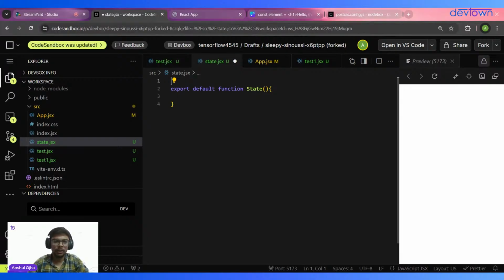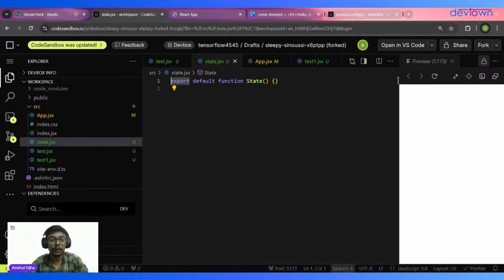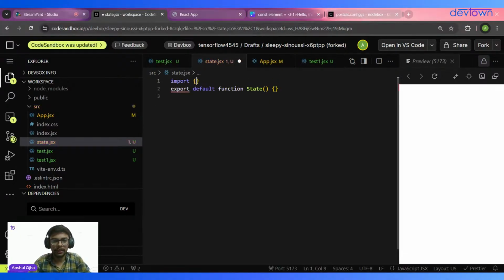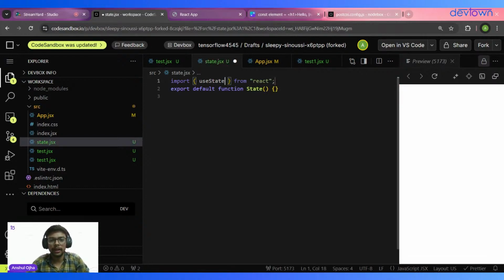Now, before using the state, we have to import one thing, that is useState from React. Without that, our code will not be running. So in brackets, we'll be writing import useState from React. If you are not importing useState from React, in that case the useState will not be working.